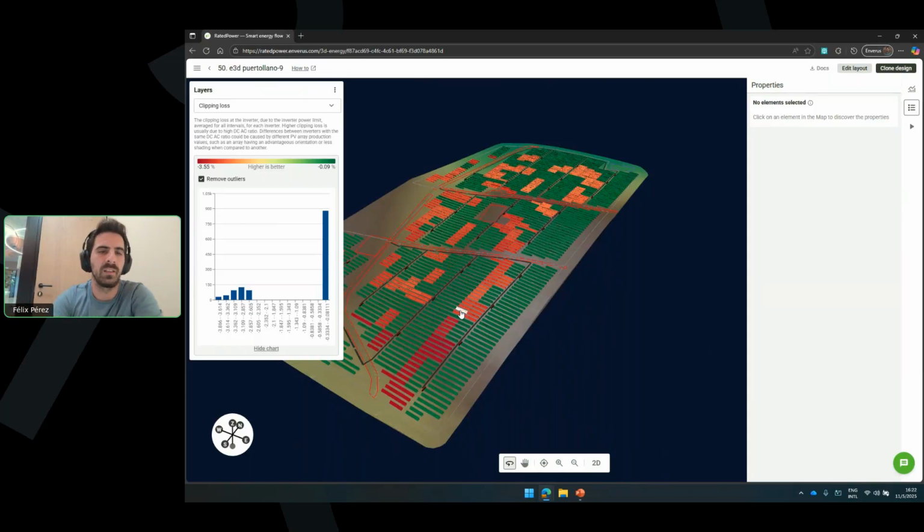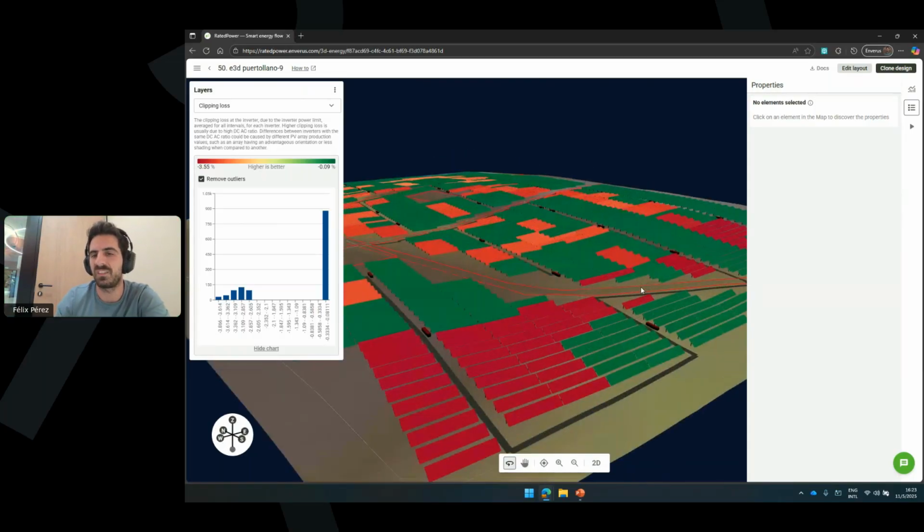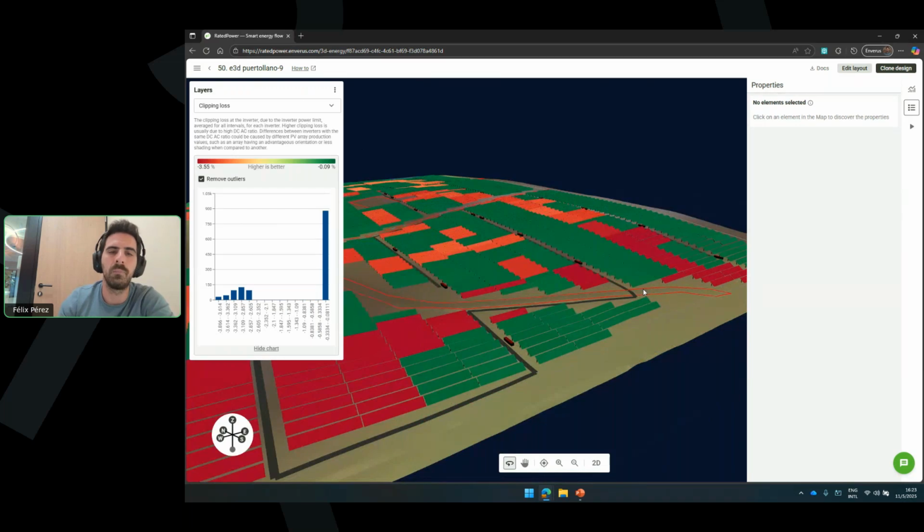So we have been half joking for a while now that with this tool, you may be able to do DC-AC ratio optimization based on slopes and shading. You may want to have a higher DC-AC ratio in the back and a lower DC-AC ratio in the front in this PV plant, for example. That's the kind of improvement you can make with this tool, right? You can actually tweak the layout in ways which you wouldn't do otherwise.